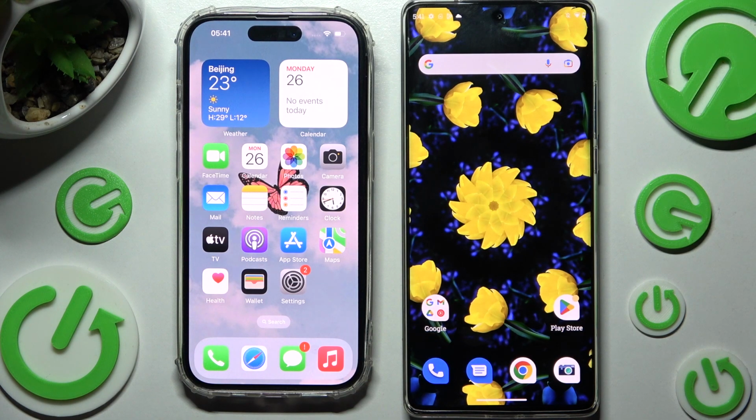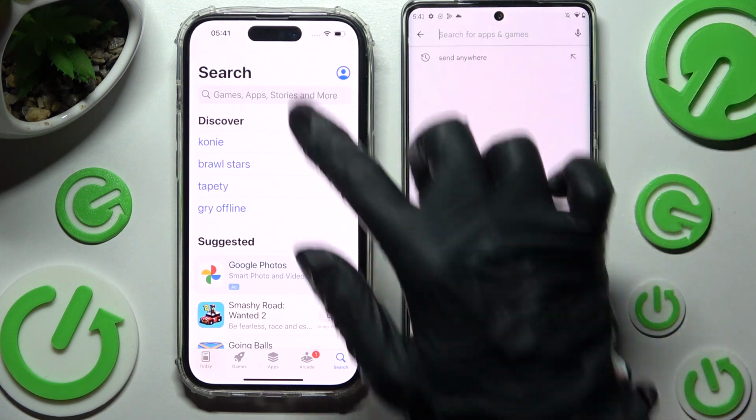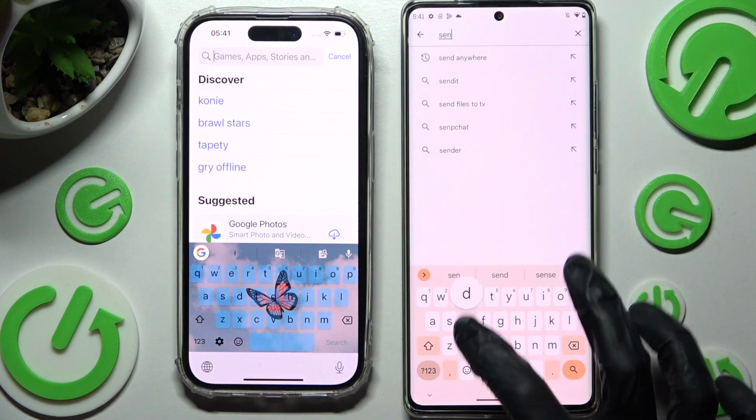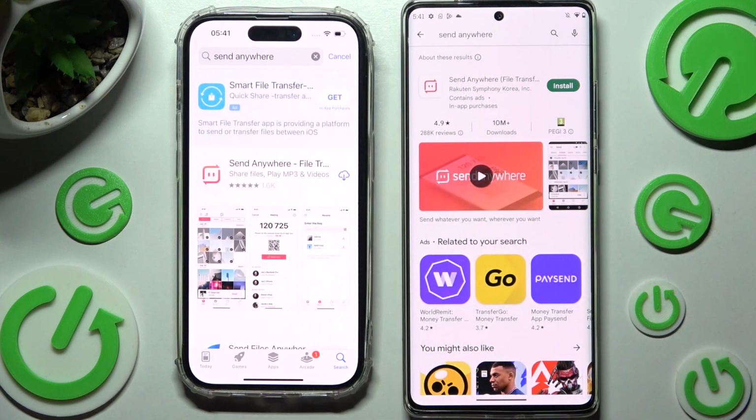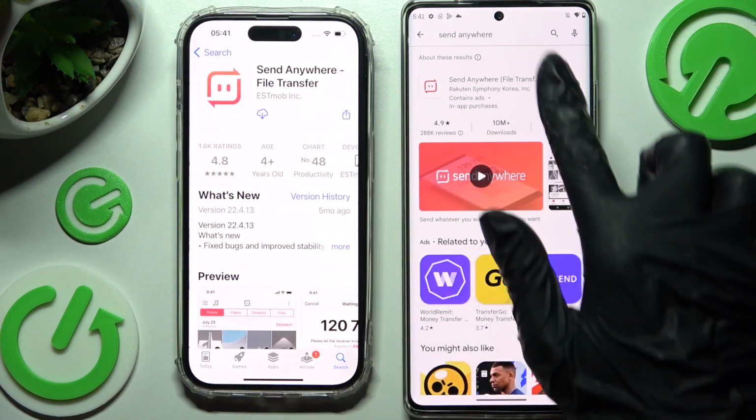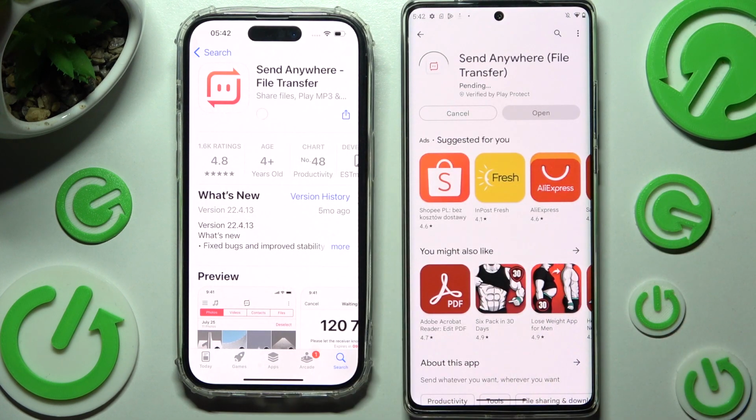You need to start by opening Play Store on an Android and App Store on iPhone. Then click on the search bars and type in Send Anywhere. Now you need to download this free app from this developer, and when it's ready, select Open.